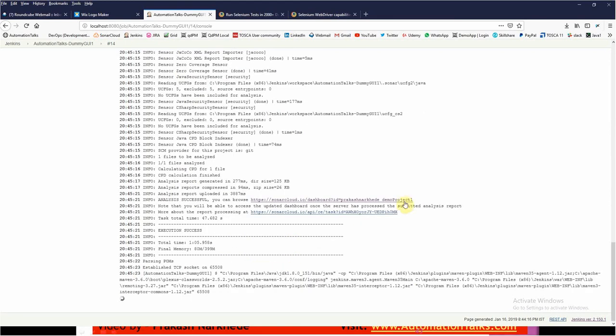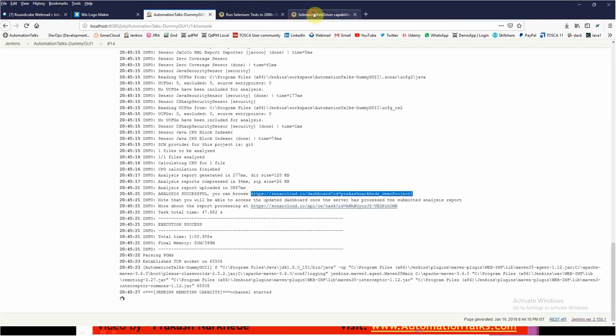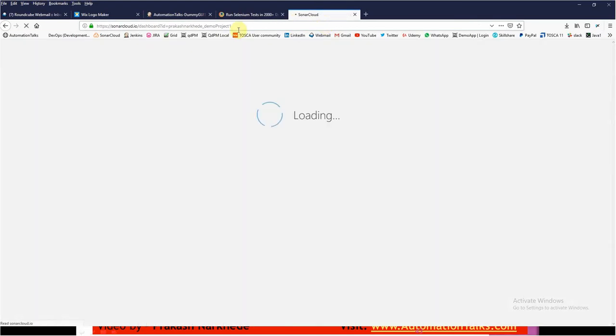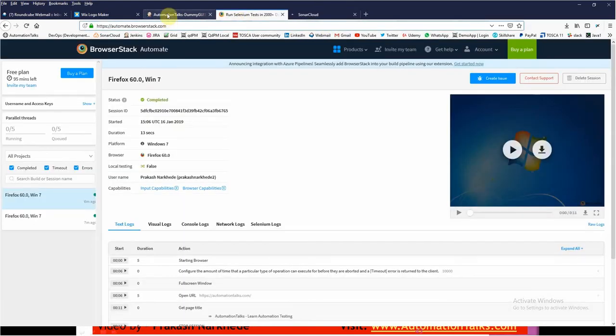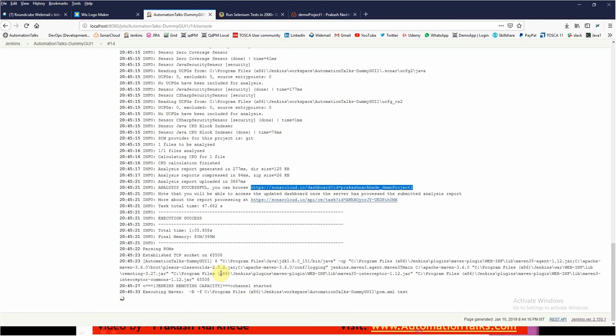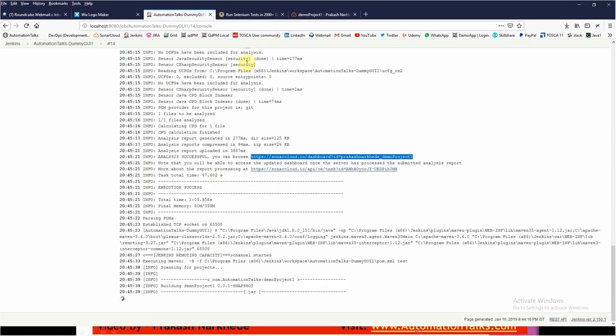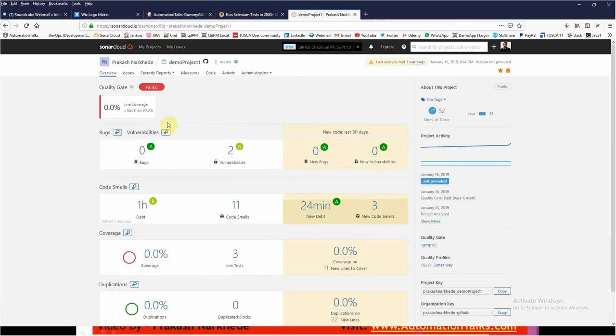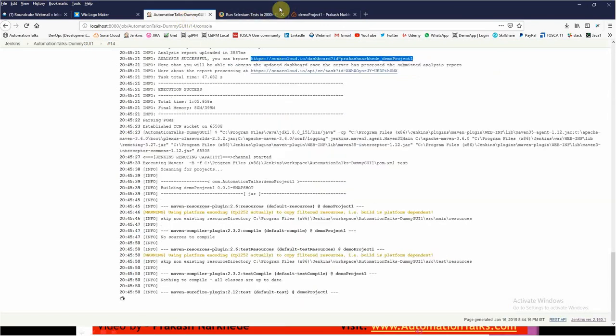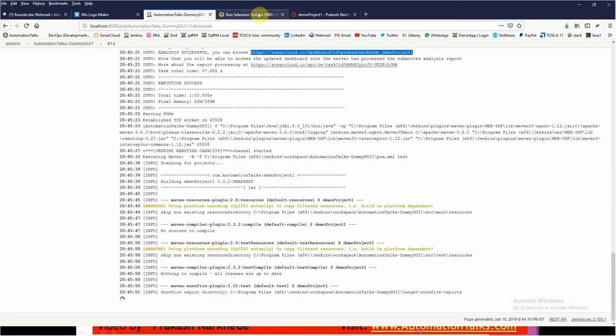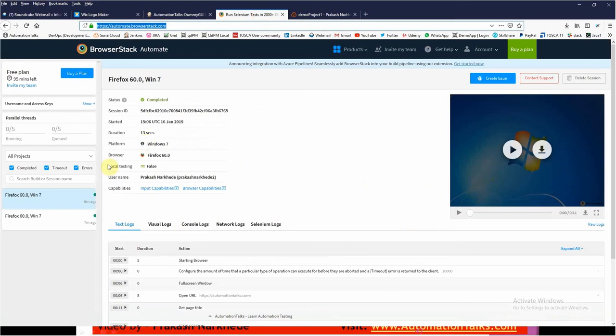Okay, so my analysis report is here. I can go to this URL. Let me observe here because my test execution will start soon. Why did it fail? 0% coverage. That's fine. Okay, now my test execution will start. I should see something over here now.